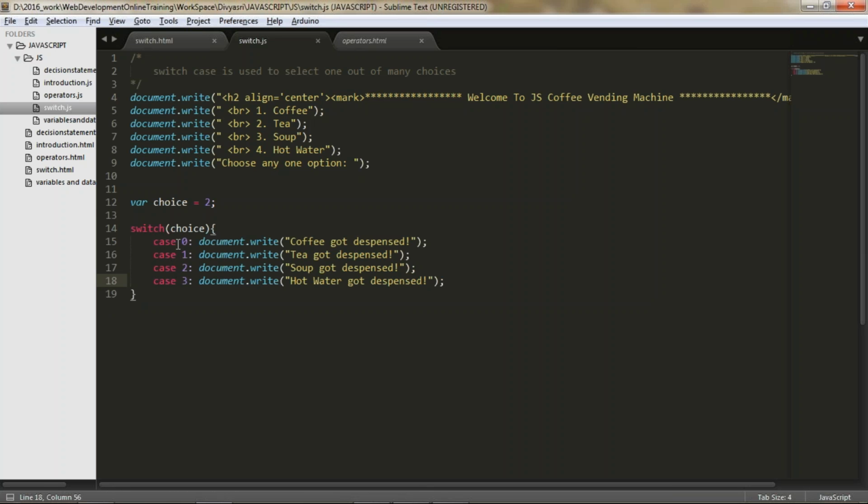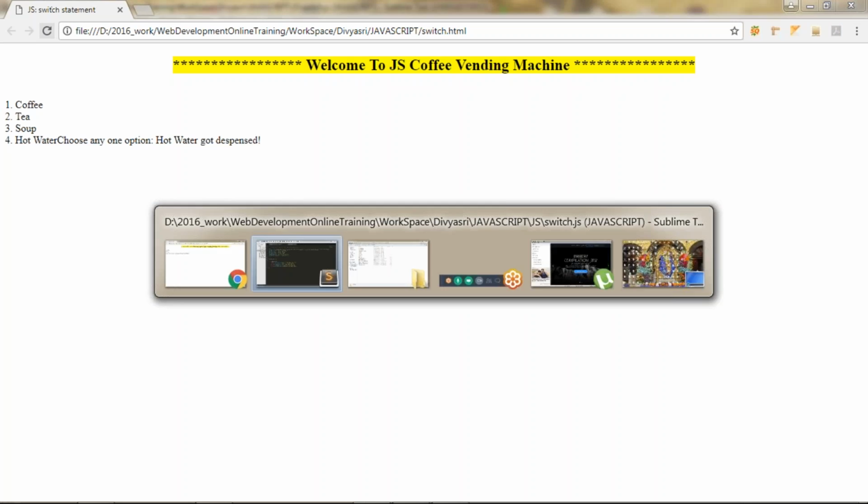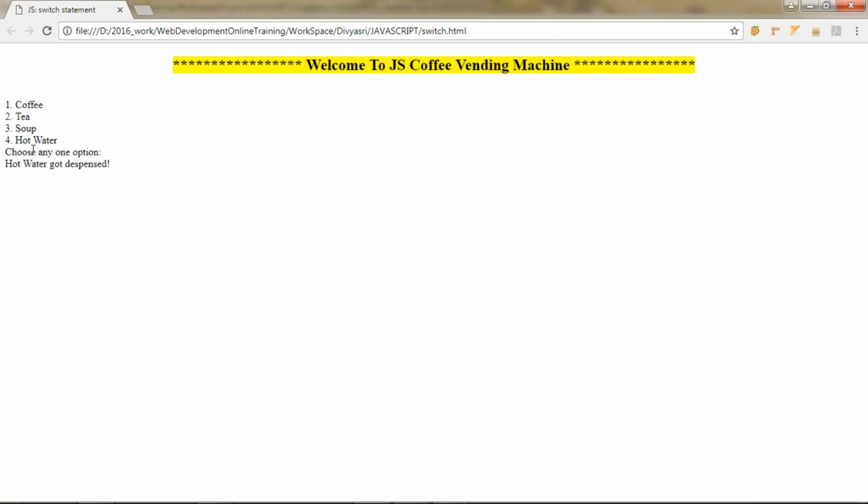Right? Let us execute this program, and I'm going to take the choice of 0, or I can start with 1, 2. Why? Because we have the menu started with 1 only. So that's why I'm going to take this one, and choice to be a valid number. Let us take the fourth one. Let's see what output you'll get when I refresh the page. Oh, that's not good. I got something. Choose any option. Of course, I haven't displayed an option, but I got hot water.